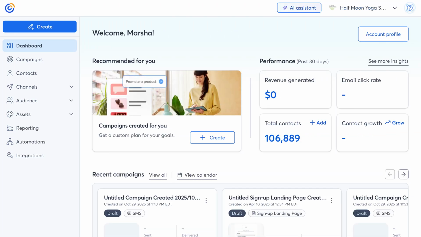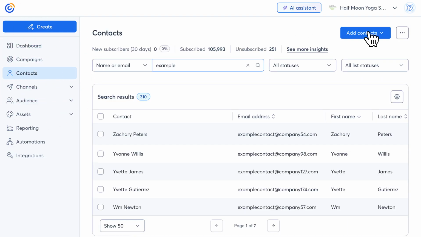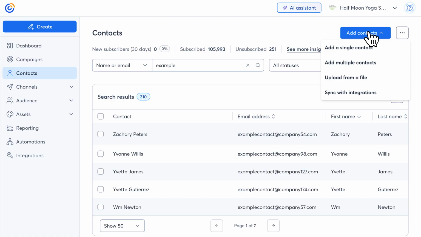If you have a list of contacts, including their phone numbers, that you need to import into Constant Contact for your SMS campaigns, we'll show you how it's done. To begin, click Contacts, click Add Contacts, and then choose how you want to import your contacts. Select Upload from File.